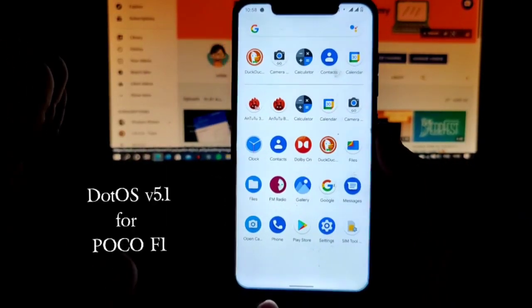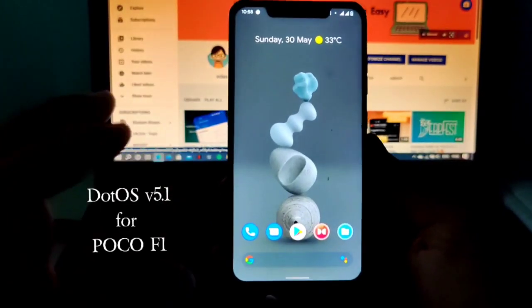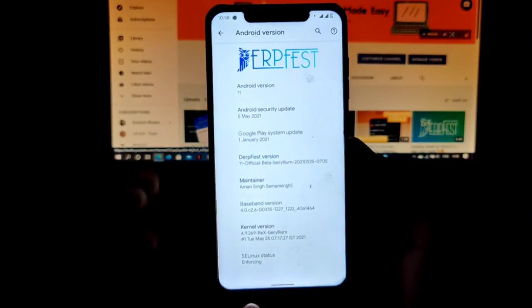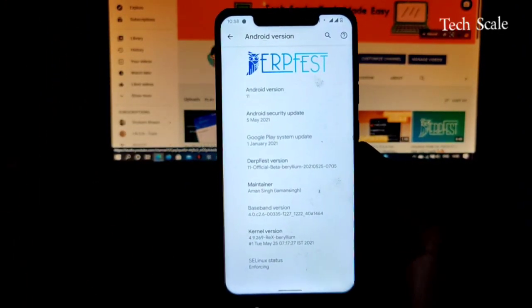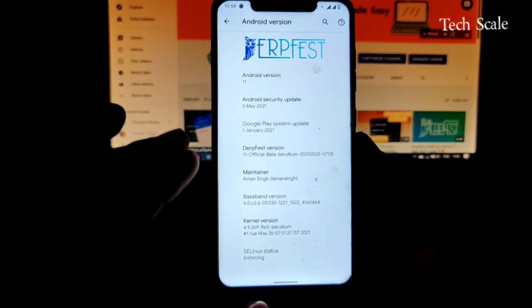So today we're going to install Android 11, that is DotOS, on our POCO F1. So here is the phone, and let me tell you guys that right now I am on Derpfest ROM. So I'll be migrating from this ROM to the DotOS, and I'll guide you how you can also do that if you're on another custom ROM.